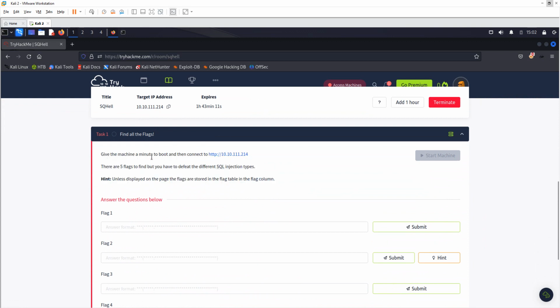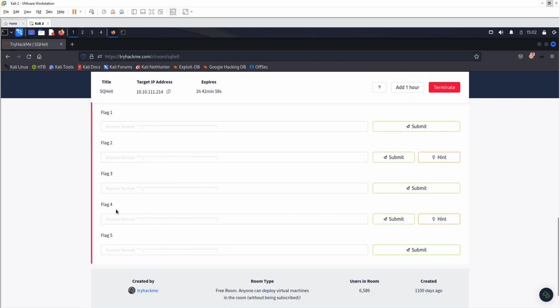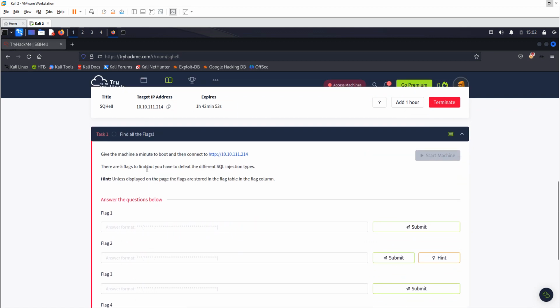Give the machine a minute to boot. I think the machine has already started, so we have the IP address here. We can copy this IP address to our clipboard. There are 5 flags, which we were already aware of, from flag 1 to 5 to find, but you have to defeat different SQL injection types. Different techniques or types of SQL injections are thrown around in the web application. We have to find that out, and we've been given some very useful hints here.